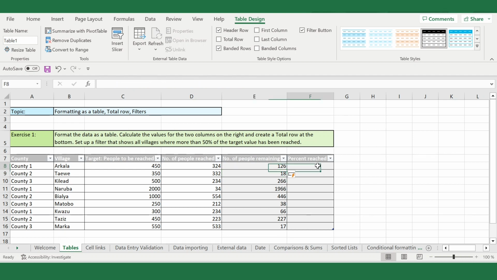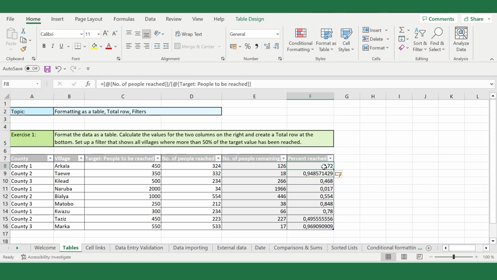Now for the percent of people reached, we're going to divide the number of people reached by the target, press enter, and this cell has now been formatted as a general cell. And if we want it to say percentage, we can go here and select the percent style or use the shortcut Ctrl+Shift+%.